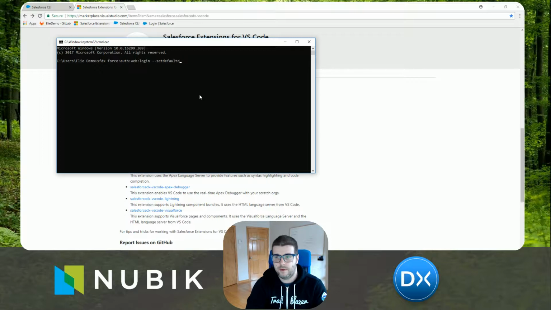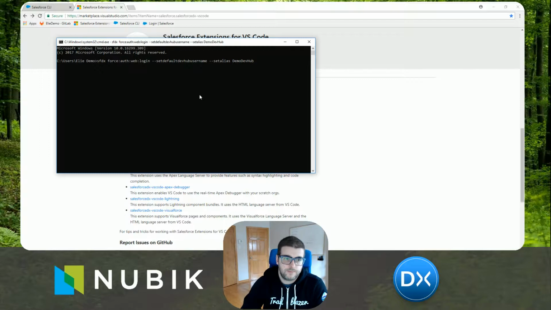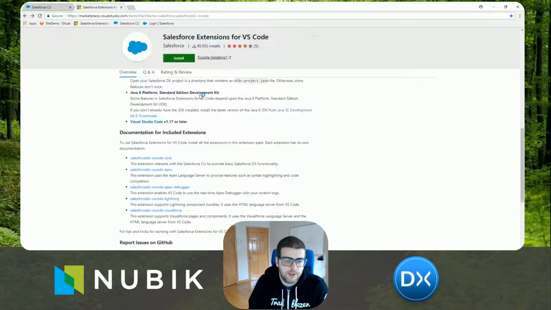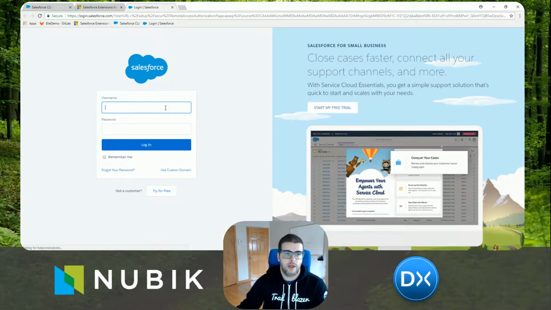Set default DevHub username. Set alias. Give it any name you wish. I'll name it demo dev. You can have multiple DevHubs configured, but there's only one active at a time, which is the default one. So here, after a few seconds, it can sometimes take a while. The first time, it will prompt you to log in. I'll log into my environment.